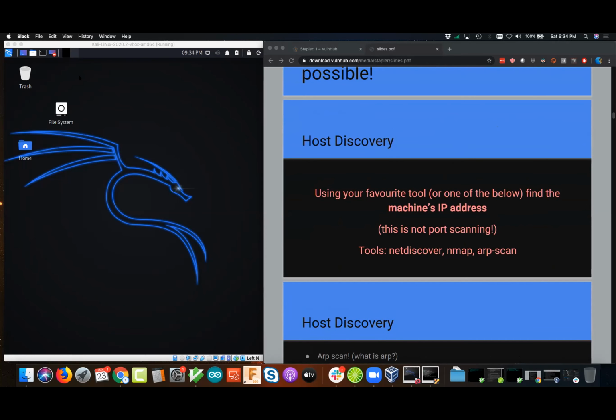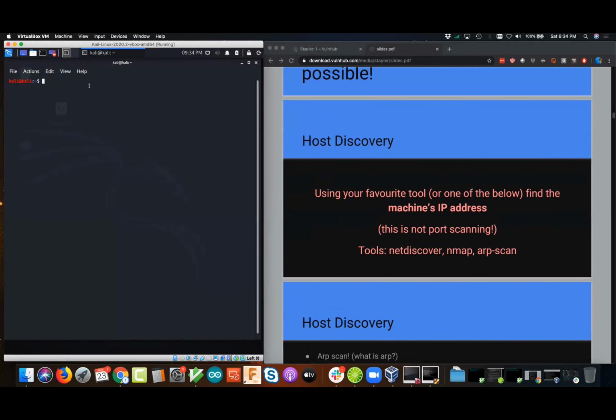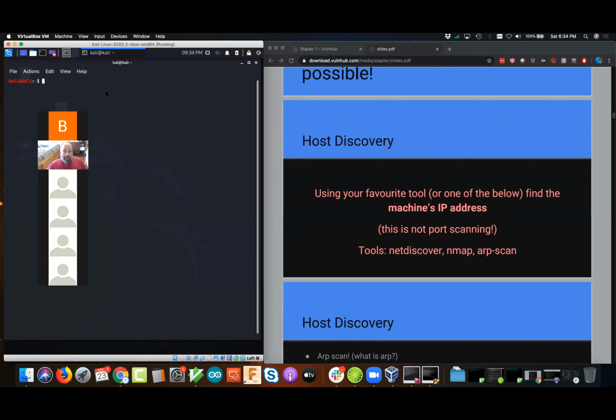Let me open up my terminal. Let's see. Oh, that's annoying. Pamela, what is the IP address of the stapler machine? What? I just had to run in from the other room. What is the IP address of the stapler machine? I don't know.